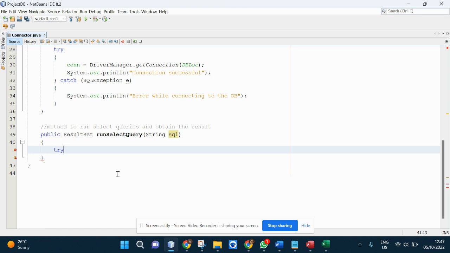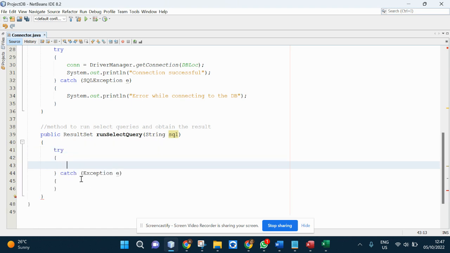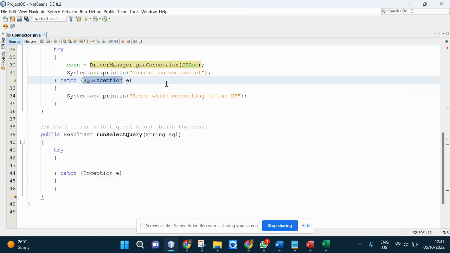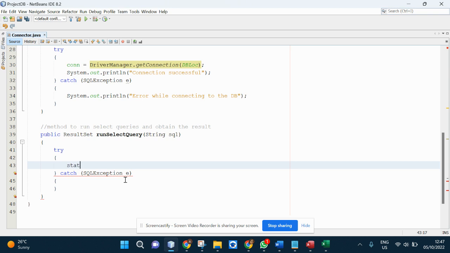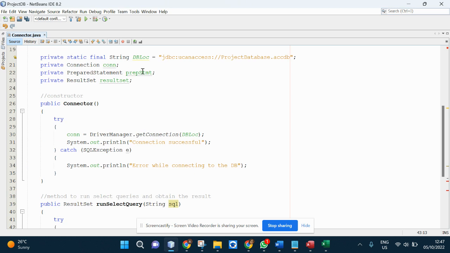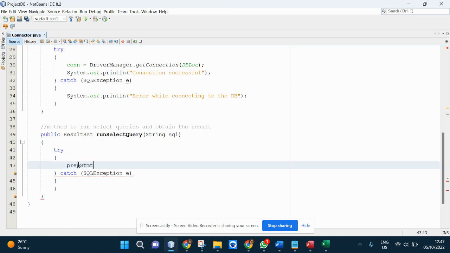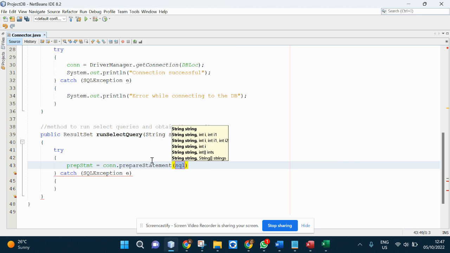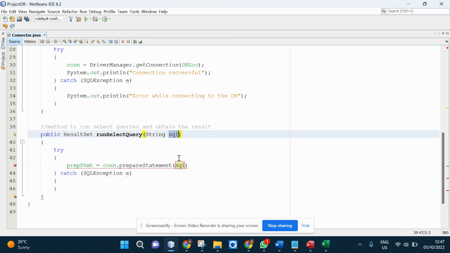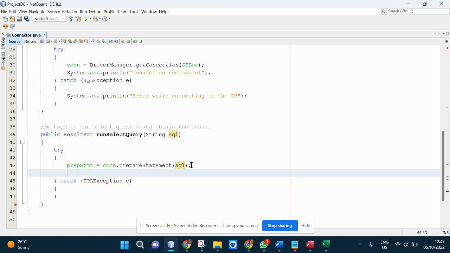So in this, again, I'm going to put in a try catch block. We want to catch a SQL exception. And in here, first, the SQL string that you have passed as a parameter into this method needs to be prepared using that prepared statement object we created earlier. So I'm going to use that prepared statement object and use the connection to prepare the statement for this particular SQL query that you want to run.